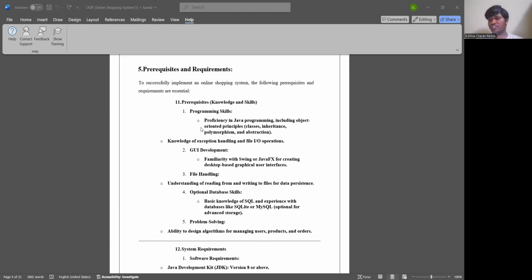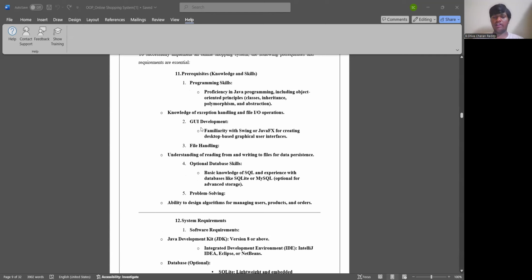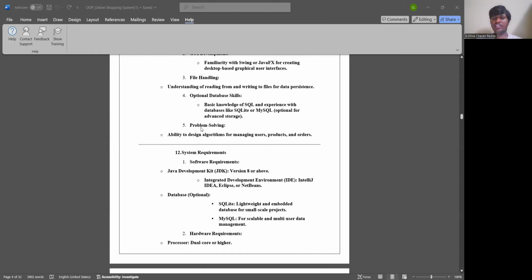And yeah, graphical user interface development, familiarity with Swing or JavaFX for creating desktop-based GUIs or graphical user interfaces. We built this using Swing because we are somewhat familiar with it. And yeah, coming to file handling, understanding reading from and writing to files for data persistence, and optional database skills. If you are proficient in it, if you know database skills, you can add it. Basic knowledge of SQL is required to integrate the database into the program. You can use experience with databases like SQLite or MySQL, which are optional for advanced storage.